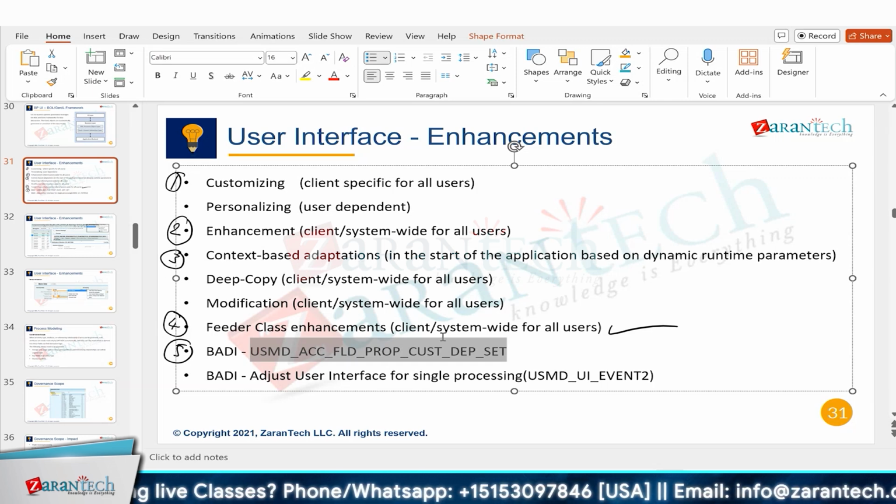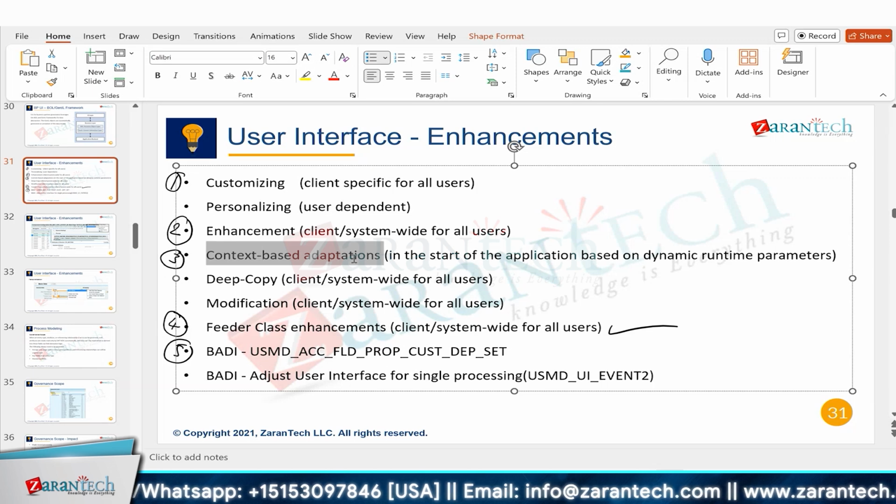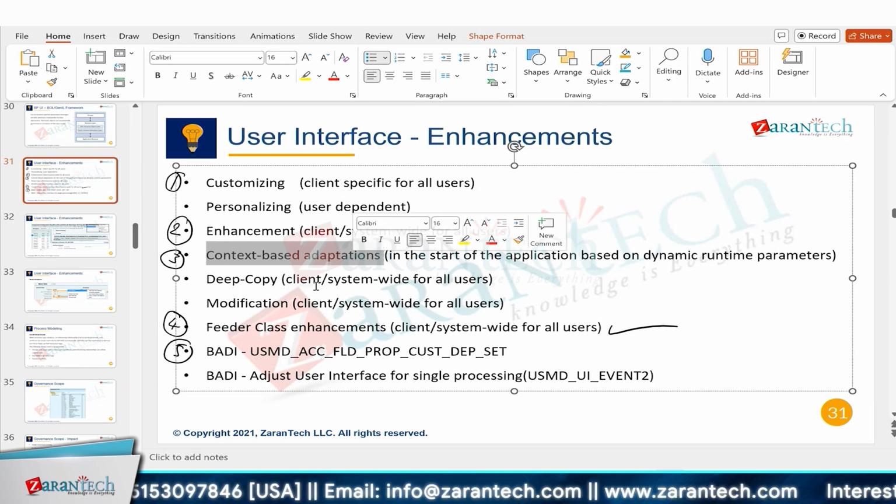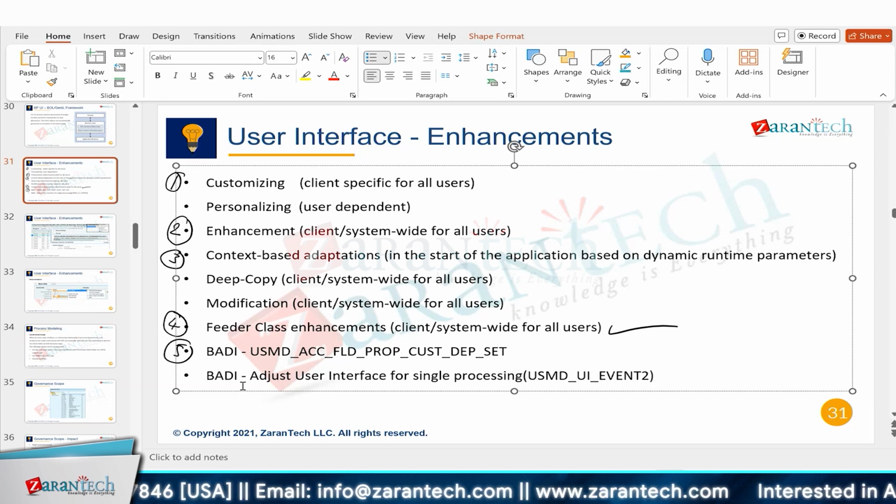Okay. So this is about the feeder class enhancement. Now I will stop this CBA because this is one of the important things. I wanted to spend some time and explain this. But before that, let's discuss the other options as well.